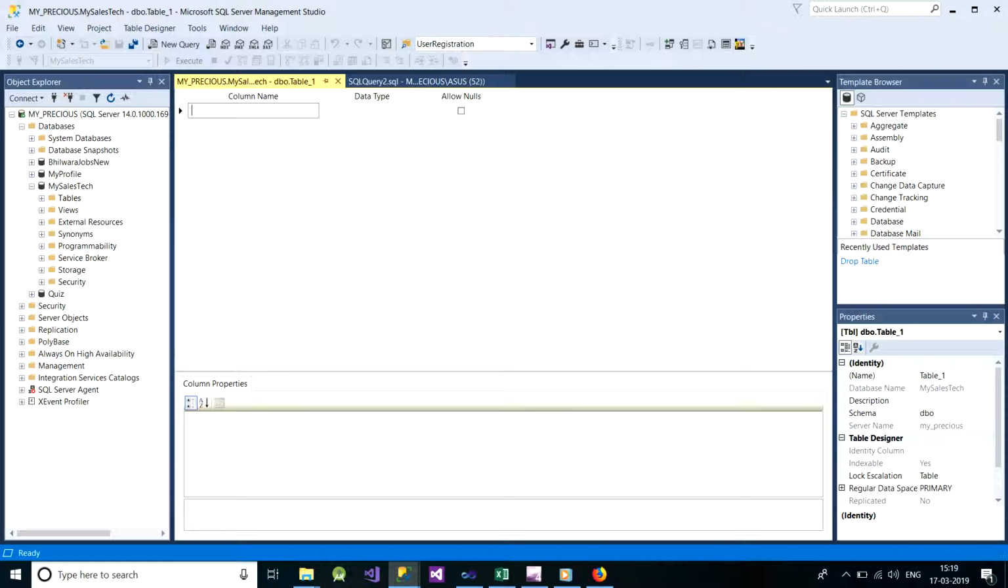The first thing you can see is the column name. Now what is a column name? The data you are storing somewhere is known as the column name. Next is data type. The type of value, the type of data you are storing in your column, is known as the data type.